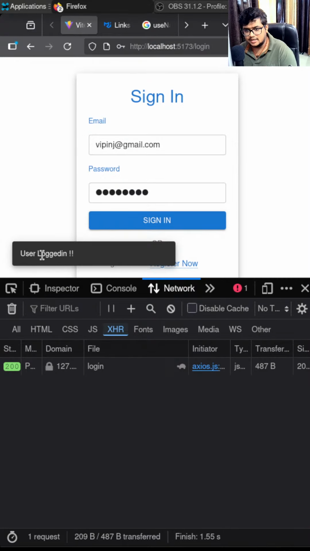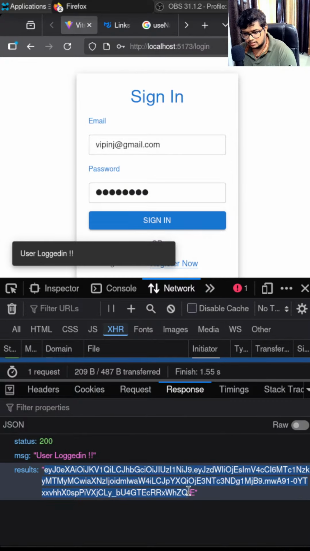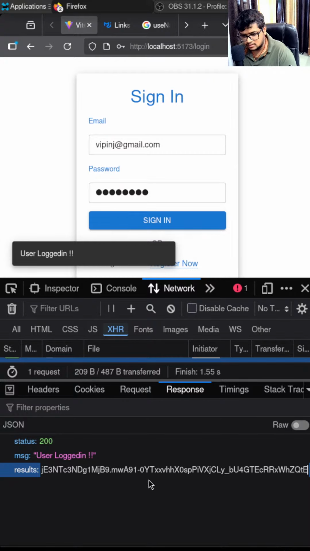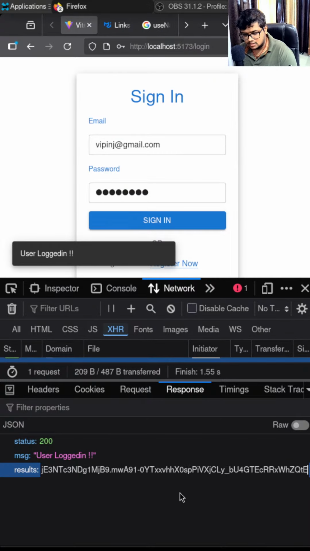Okay, now I'm getting the snack bar. It says user logged in, right? And if I check this thing, I can now see the token. This is the JWT token that is being created on a user login. So this login component is mapped as well.